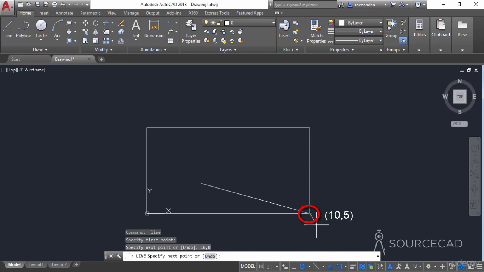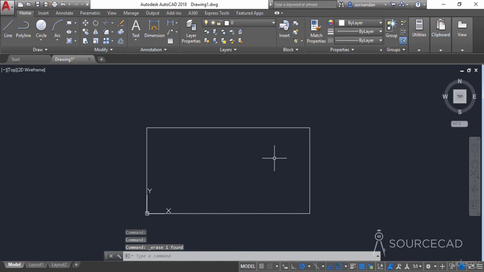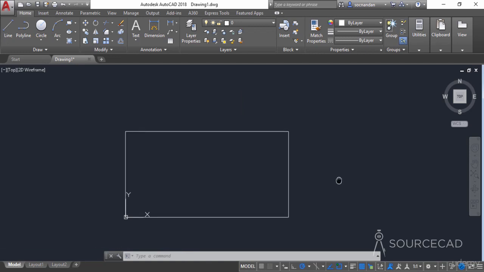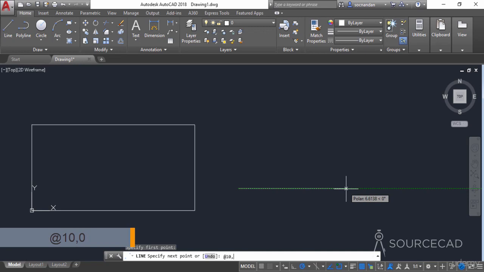So if you're not making any geometry from the origin, and if you're making it from anywhere randomly in the drawing area, then you need to use the relative coordinate system. And it's quite simple. You only need to add an @ sign before the coordinates. So if you want to make another rectangle, let's say that the rectangle should be somewhere over here. So for that, start the line command, click anywhere, and now just type @10, 0.